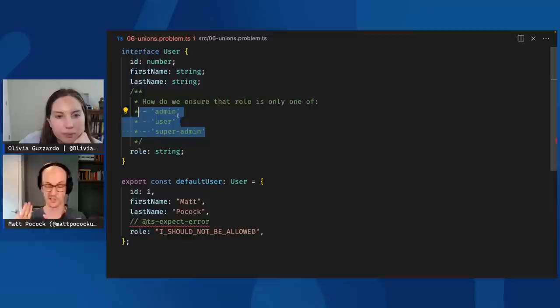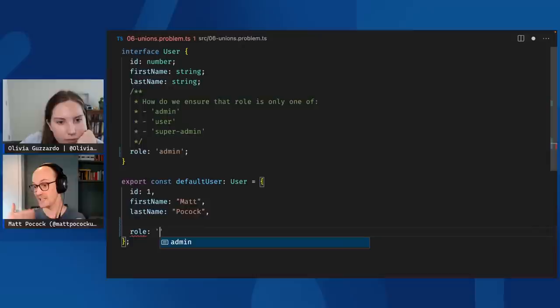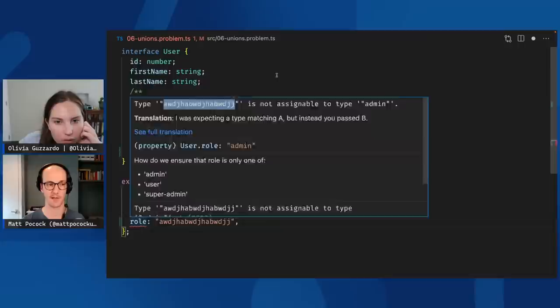Now, the way that we ensure that that's possible is, first of all, we don't need to say that this is a string here. We can actually just type in a literal and we can say admin. Okay, role is admin. And that means that if I pass anything that isn't admin, then it's going to yell at me. And actually, I even get autocomplete on the options here. So that's pretty cool. Okay. Because type is not assignable to type admin. Okay. But this isn't the full picture, right?